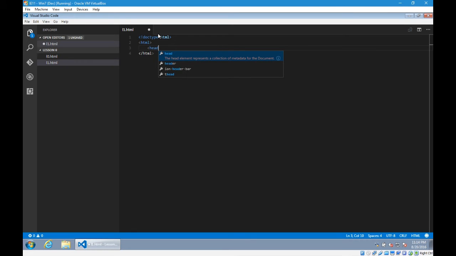My head tag, which has a pair, which means that I'm going to close the head tag. And that means you should see it's slash head. Head tag started, head tag ended. HTML tag started, HTML tag ended with a slash. It has to be in this format, which is the slash and then the rest of the tag.